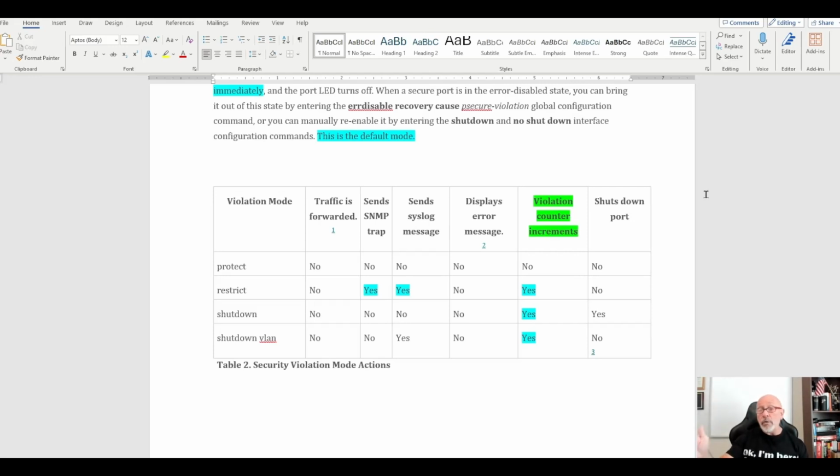So pay attention to this document and this table as far as who sends an SNMP trap, who creates a syslog message, and the violation counter increment. It's important to the certification. Lots of multiple choice questions when it comes to that. So what are we going to do?